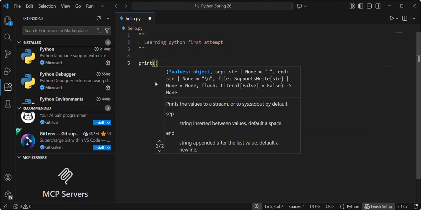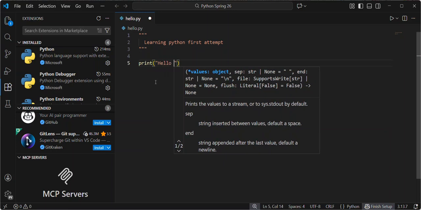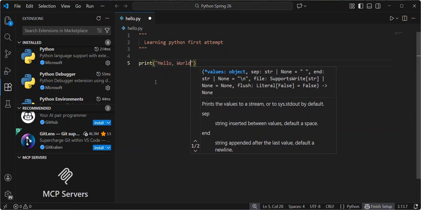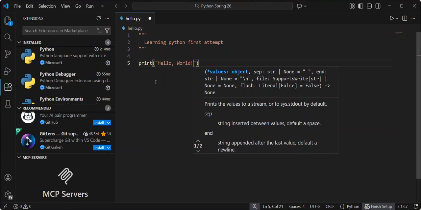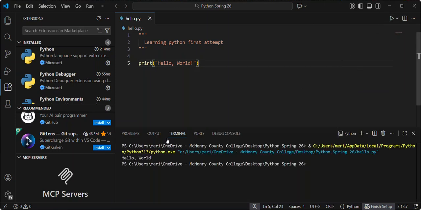And then we type in, inside of quotes, hello world. And if everything's working correctly, you can run that. And it will show up down here inside of our terminal. That's how you know everything's working.